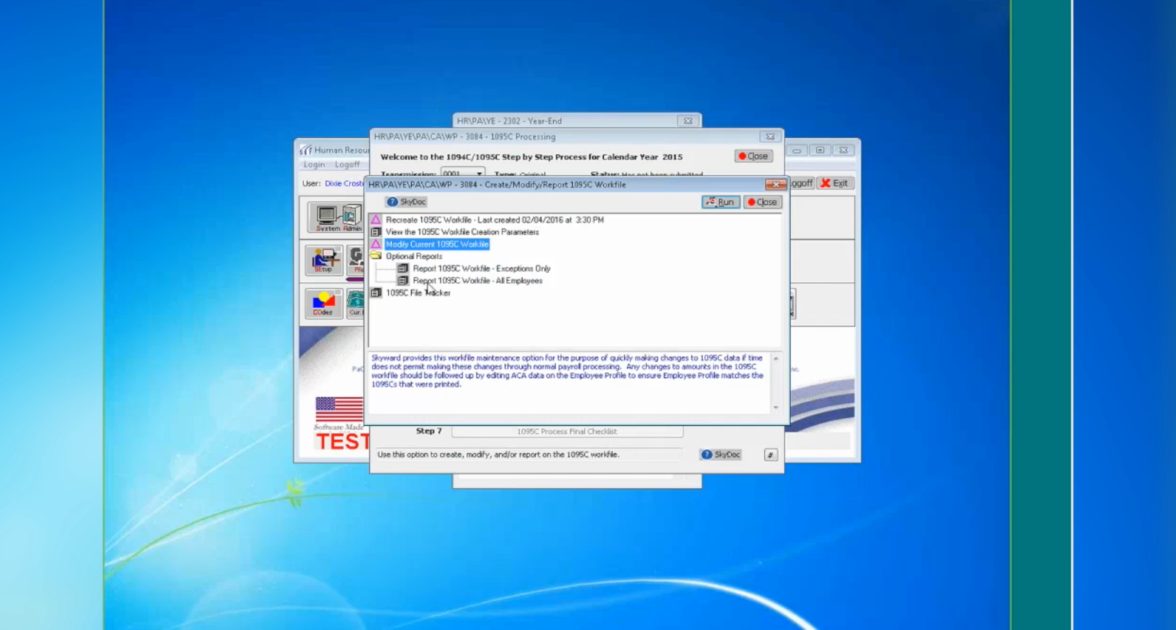Next, we have optional reports. We can have a report of our 1095-C work file with exceptions only, which we already looked at after we created our 1095 work file. And also we can have a report of all of our 1095 work files for all of our employees.